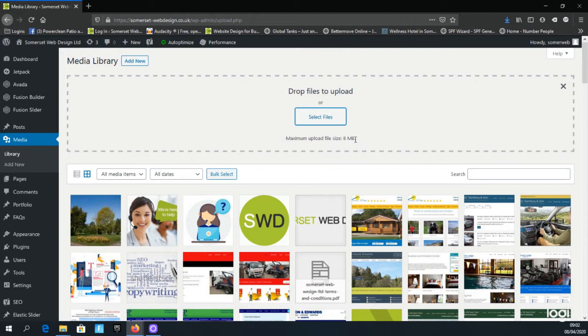Bear in mind there is a maximum file size for uploads. In this case it's 8 megabytes, which is normally ample. Sometimes it's 16 megabytes.